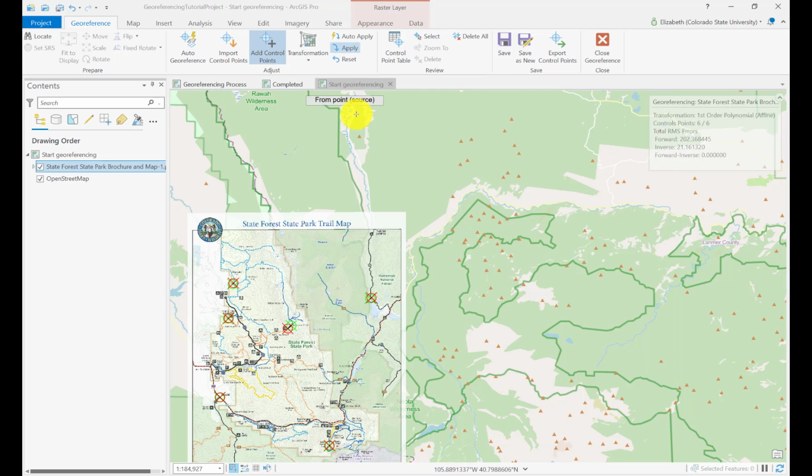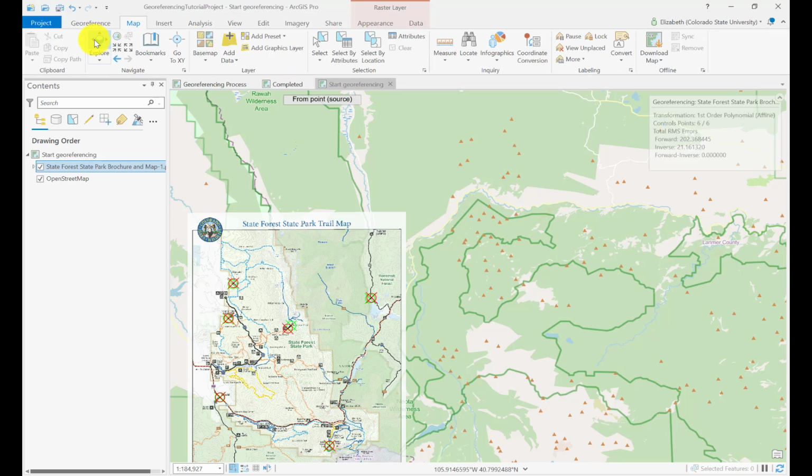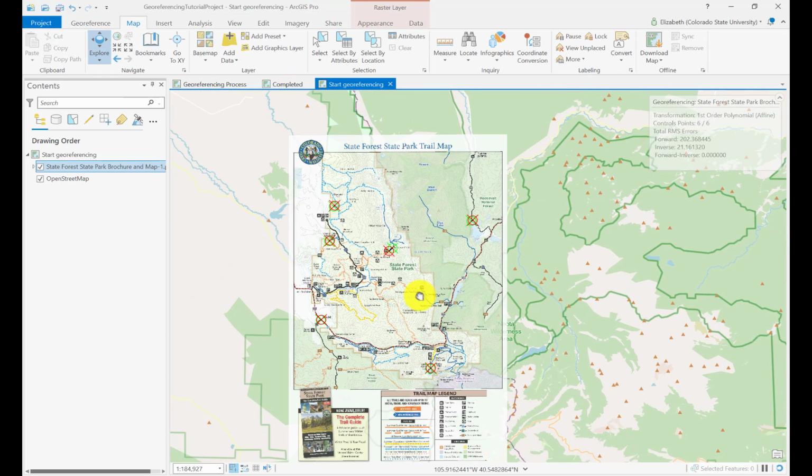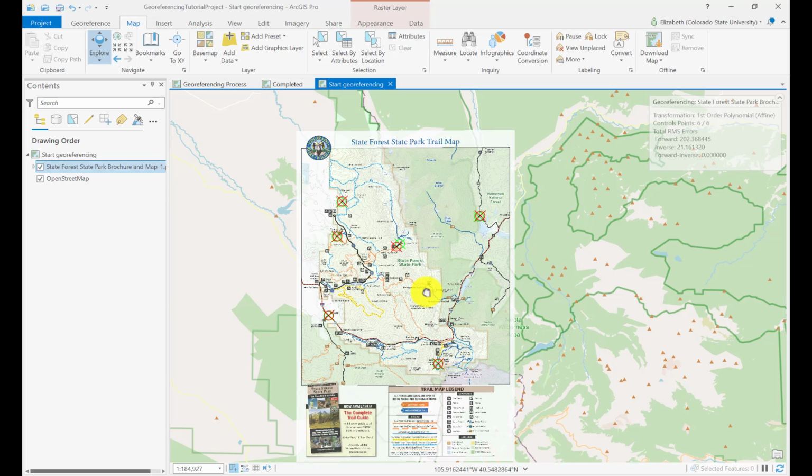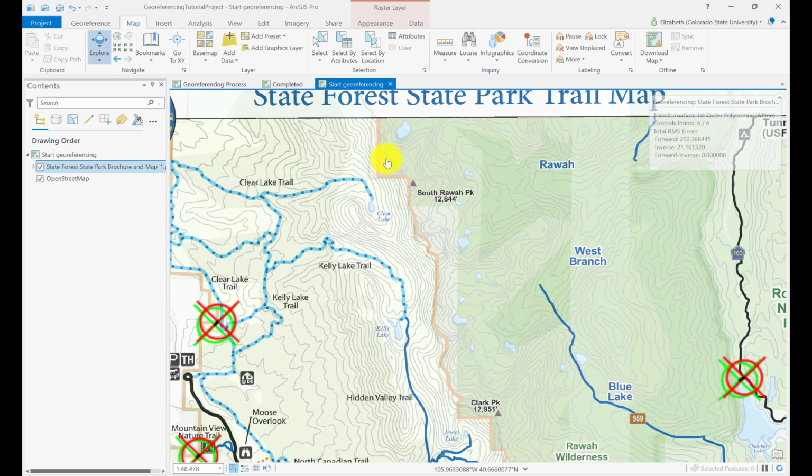Ooh, now the map is in the right place. So I'm going to get out of this add control points mode. I'm going to go back to map. I'm going to go to explore and pan up. So now I can see the map is in the right place according to the points I added. Because I have a transparency, I can also see through it a little bit, and I can see how good of a job I did.